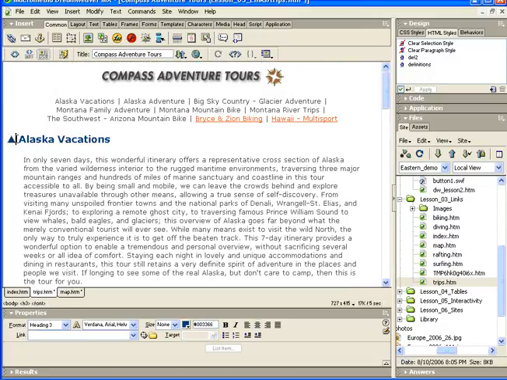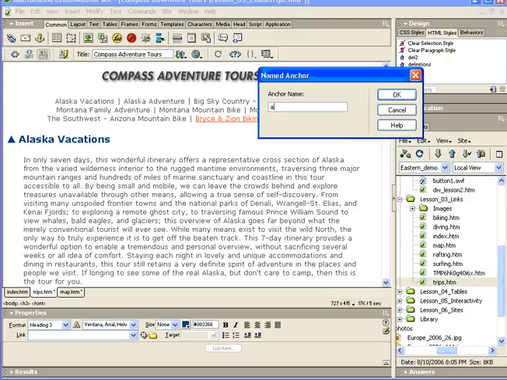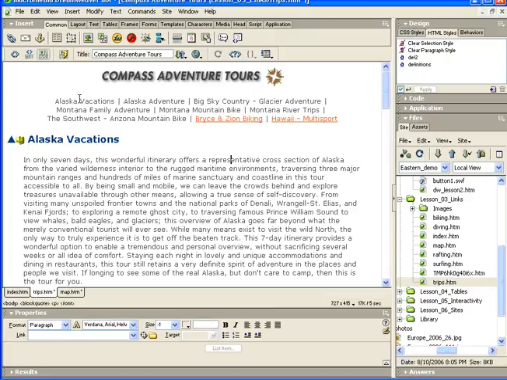And I'll show you one other way you can do it. It's this one at the top here. Click on the anchor. I'm going to call this AV for Alaska Vacations. Now I'm going to highlight Alaska Vacations. And instead of doing the point to file, I can also just go into the link box and just type it in myself. #AV. And it'll automatically link it to that anchor. So that's two different ways you can do it. You can use the point to file or just type it in yourself.